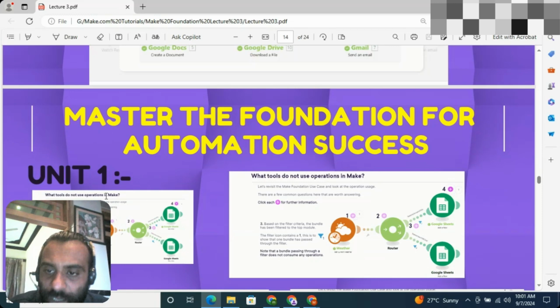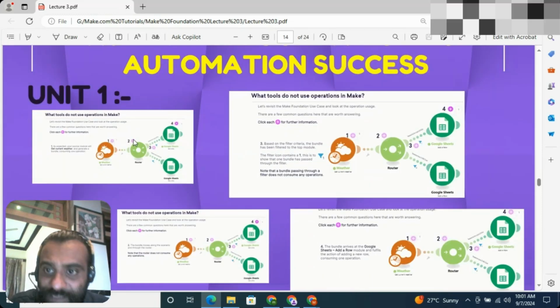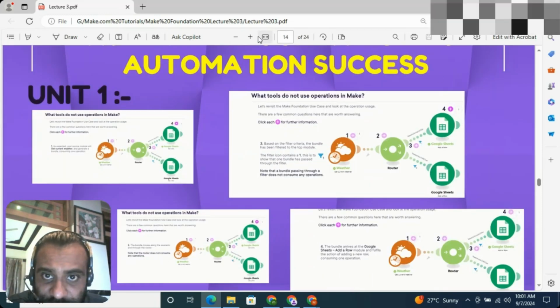Okay, so what tools do not use operations in Make? It's a little bit small, let me zoom in.